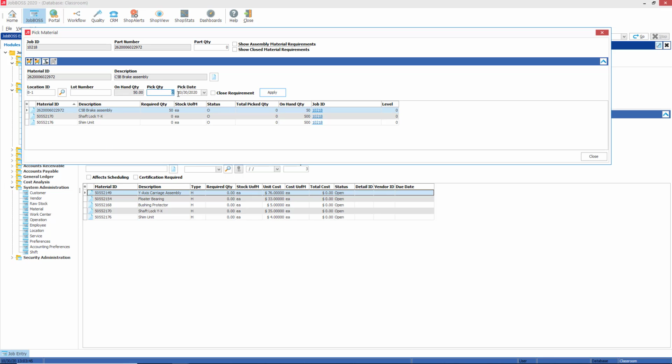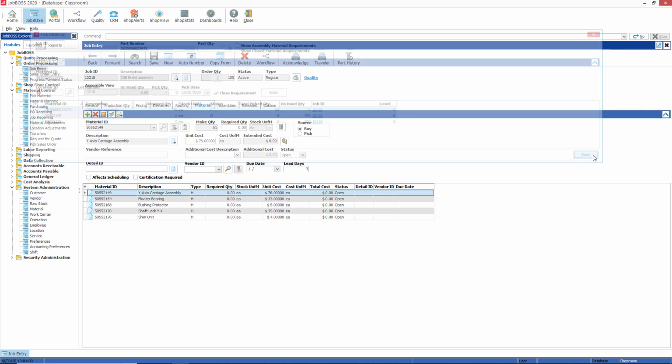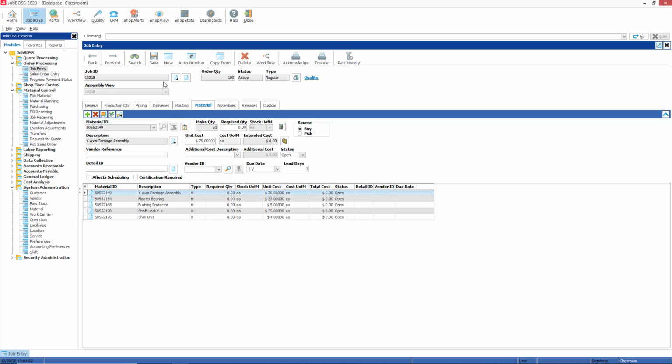So all I would need to do now is go to pick quantity of 50 here and click on apply, and that's going to close this job pick requirement for that finished good item that I have in inventory, which reduces my make quantity on my job by 50. Close that button there. That job requirement is closed. I can save this and I can move on with the rest of my picking of material.